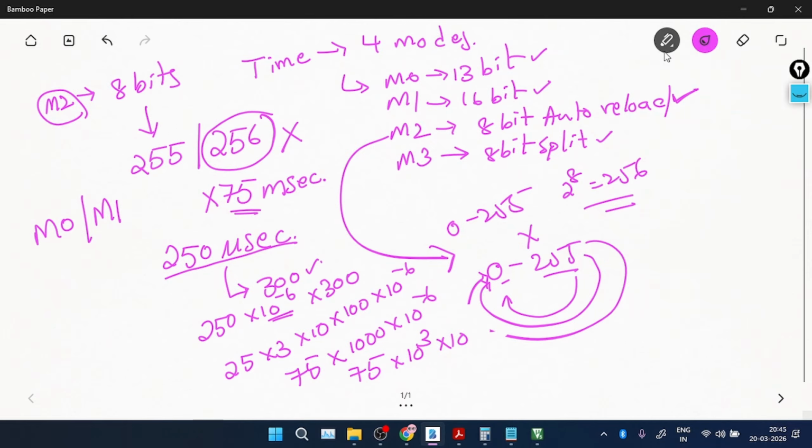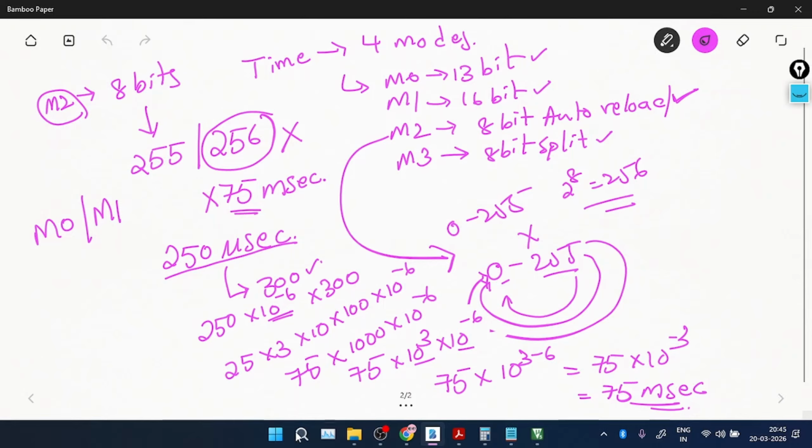I need the pen. So 10 to the power of minus 6. Since the bases are same, what we can do is 75 into 10 to the power of 3 minus 6, which is nothing but 75 into 10 to the power of minus 3. So that 75 into 10 to the power of minus 3 will become milli. And since I'm talking here with seconds, that will give you a 75 millisecond time delay. Okay. So again, I'm going through my idea.